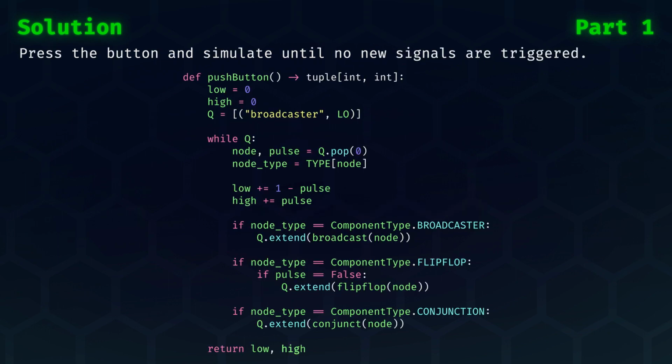The key element of our solution then is to simulate one button press. Here we will have a queue with signals that still need to be processed in order, and we'll keep track of low and high pulses. Then while the queue is not empty, we extract the node name and the pulse signal from the front of the queue. The node type can then be inferred from the type dictionary.